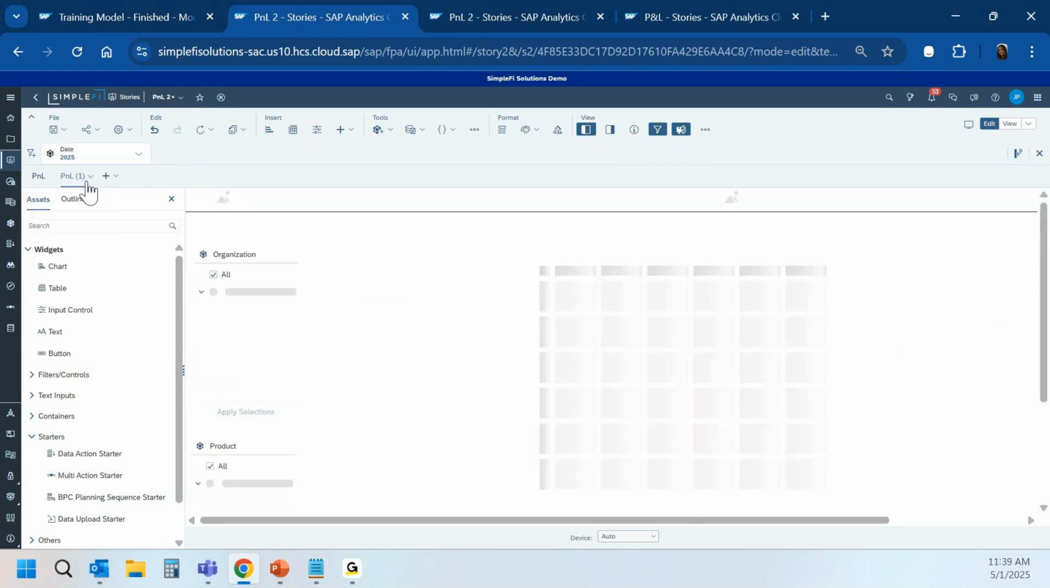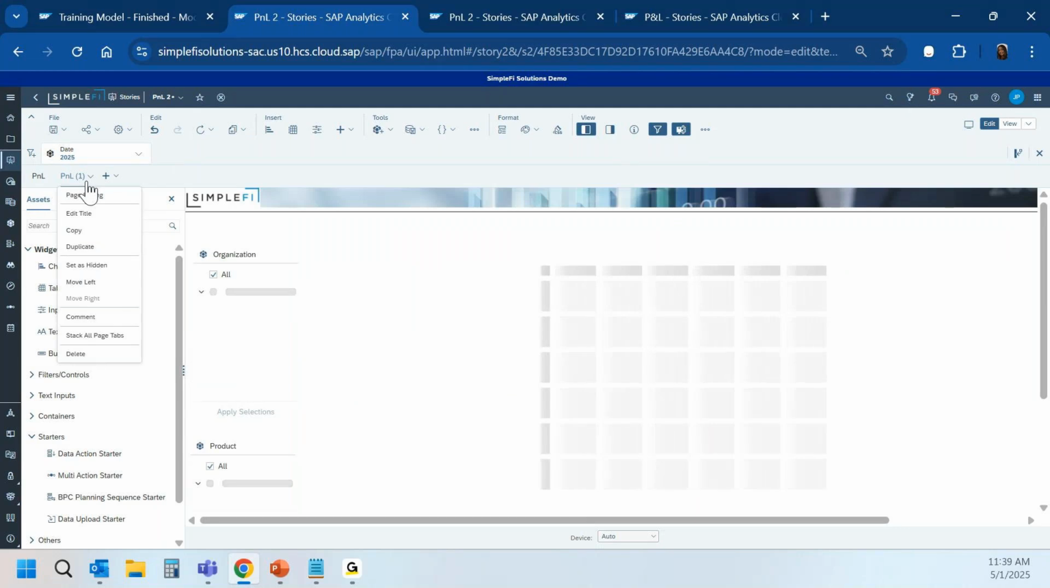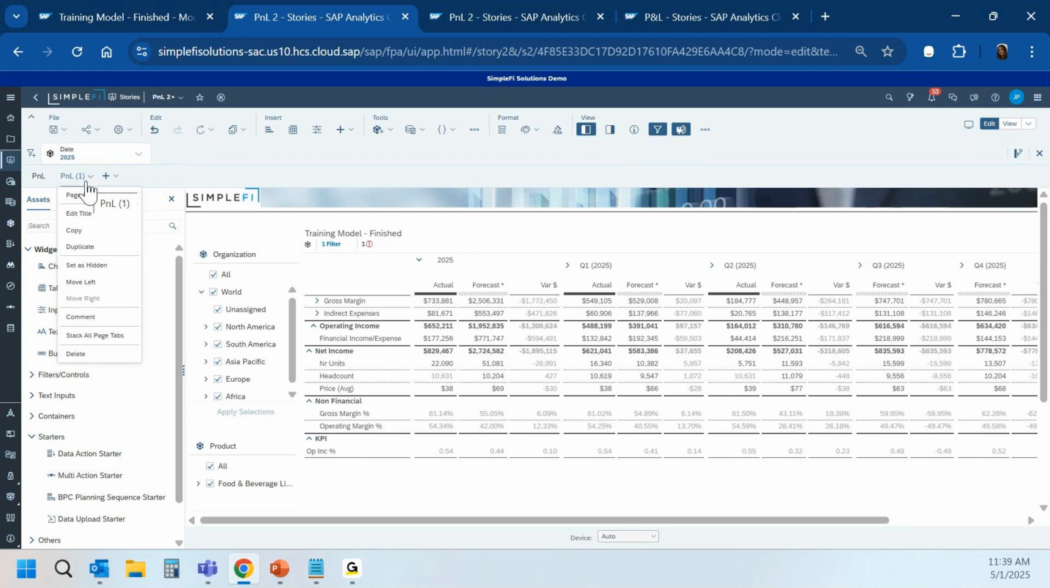Being able to copy pages and then just make specific tweaks here and there to get a different type of report is a great way that the tool is very adaptive and user-friendly as well. So I'm just going to change this to forecast just so that I know which tab is which, and change our P&L now to essentially show us a rolling forecast.